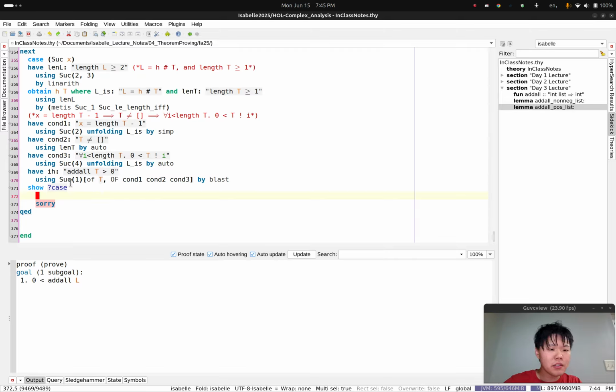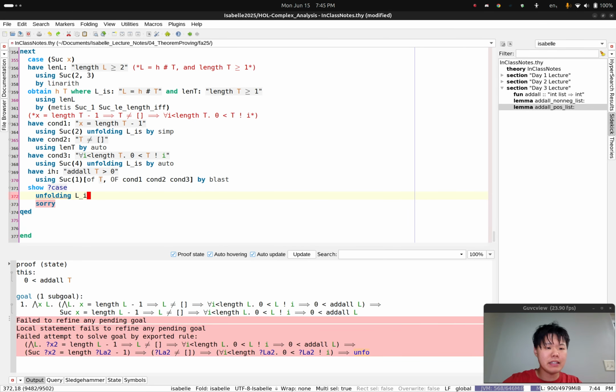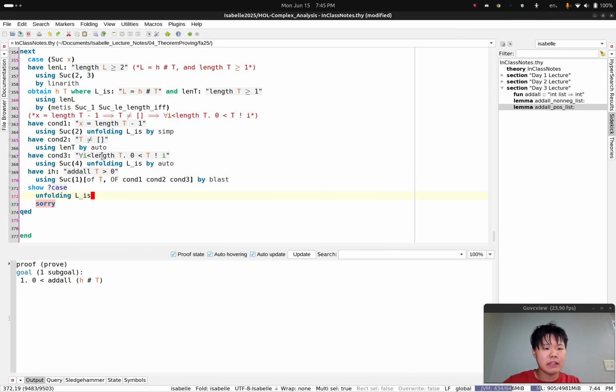Okay, good. So now we have this add all of t is greater than 0, right? So, okay, well, we know something about t being positive. So now if we unfold L is, L turns into h appended to t, right? And then we can unfold add all dot simps. It will do h plus add all of t. We've just proved via the inductive hypothesis that this is positive. We next have to prove that h is positive.